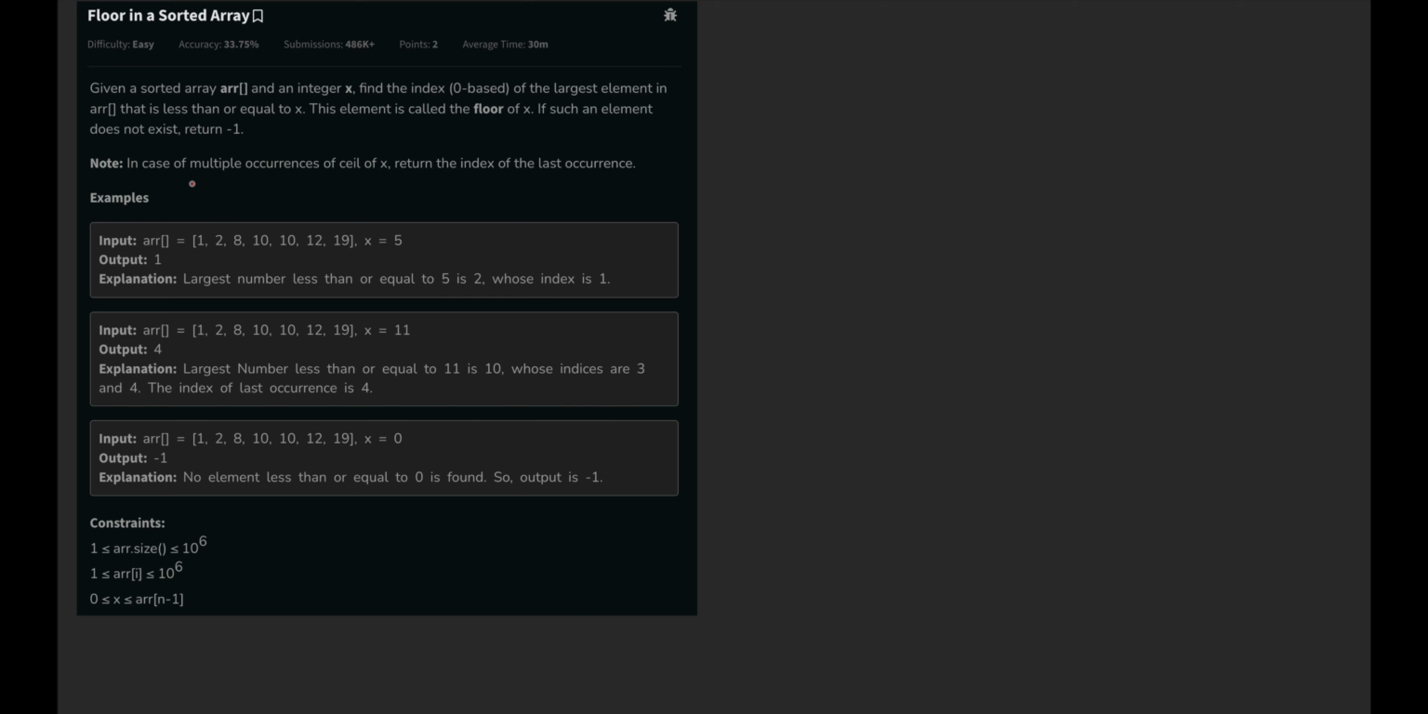In case of multiple occurrences of the floor element, it's not ceil, it's floor of x. Yeah, so in case of multiple occurrences of floor of x, we will be returning the index of the last occurrence. So this is a point to remember.